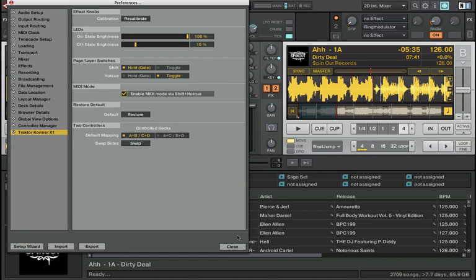In our final section here, final tutorial, we are going to have a look at some of the effects and show you some pretty cool effects that you can do in Traktor Pro.